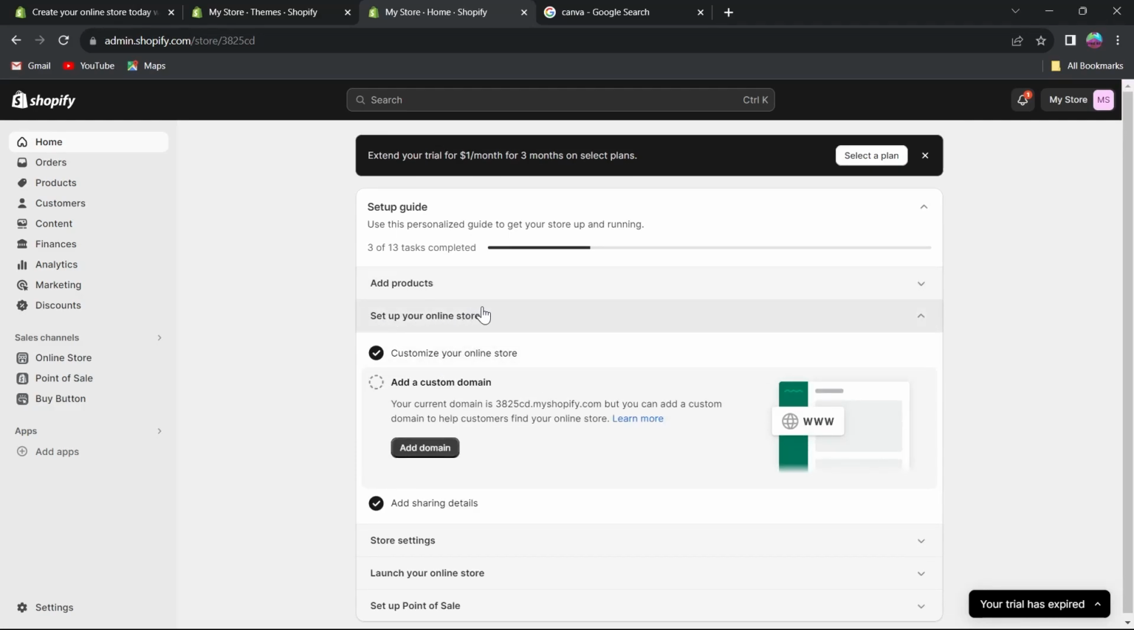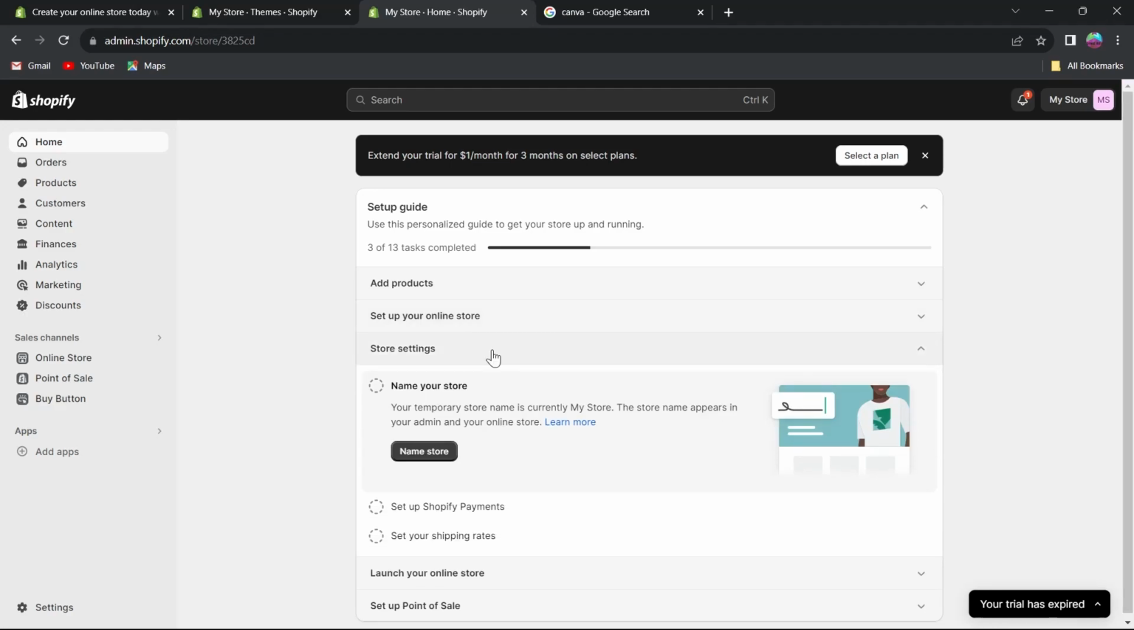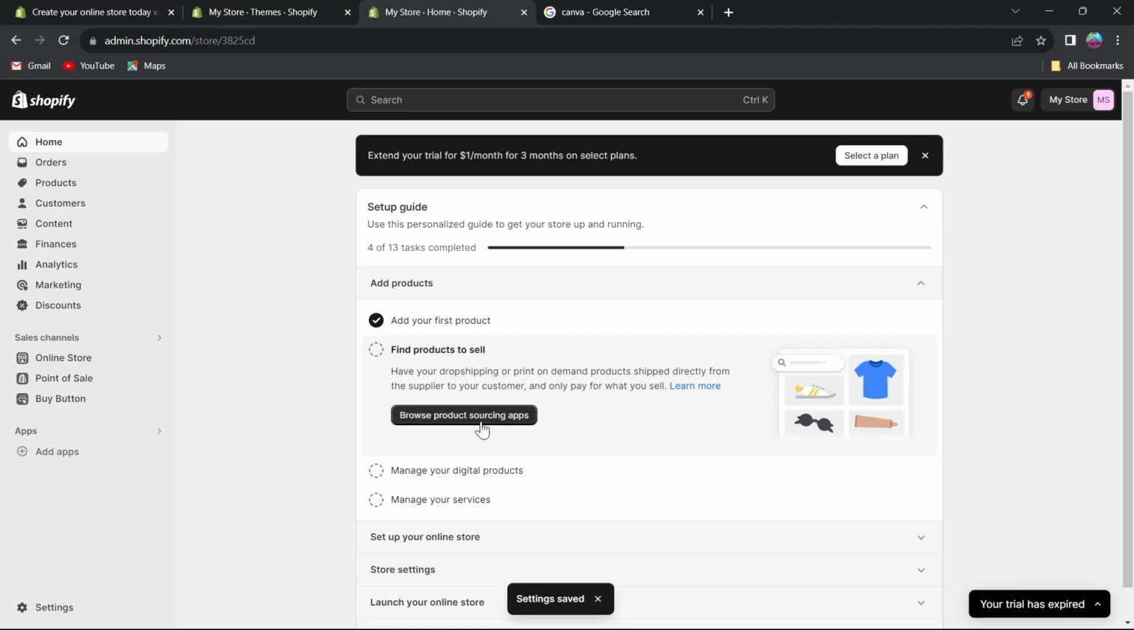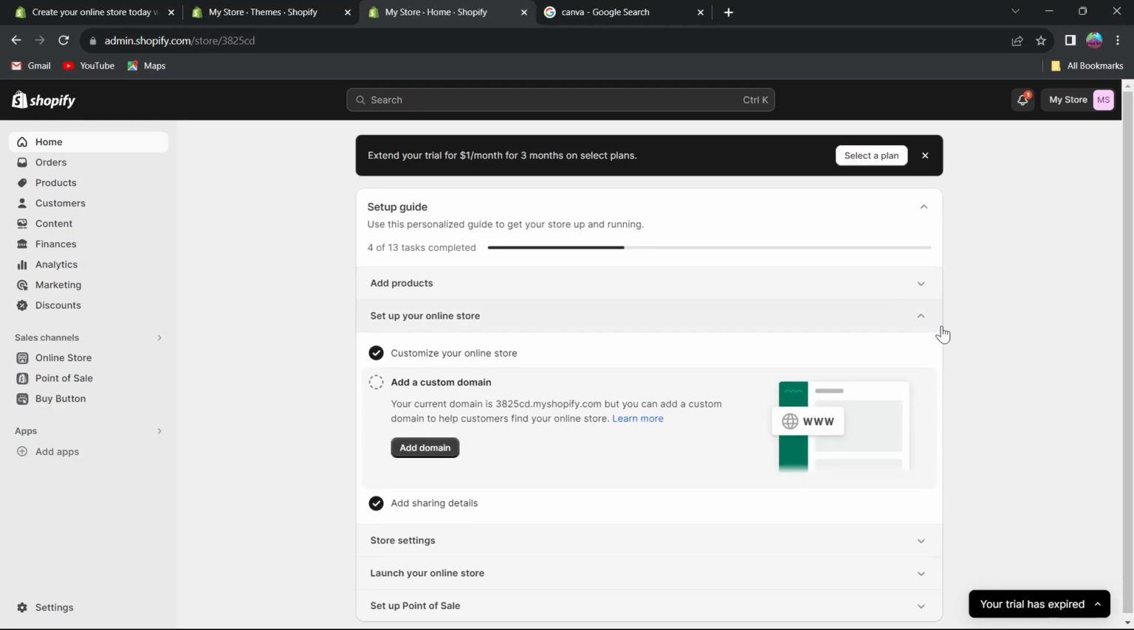And in the setup your online store, you'll have to customize your online store, and you can add a custom domain that we just did a while ago. Now the third step is store settings. You'll have to name your store something. And here we'll have to add a product to sell. We just added a watermelon as our product to sell.